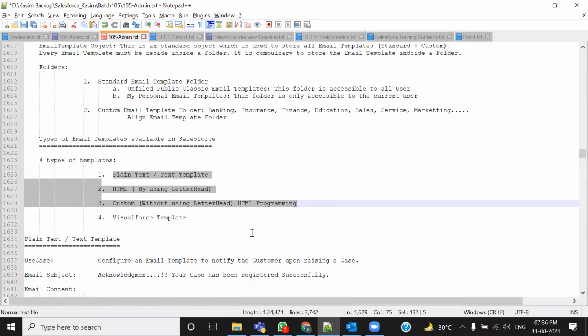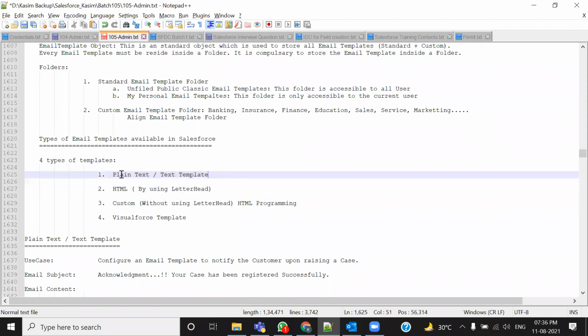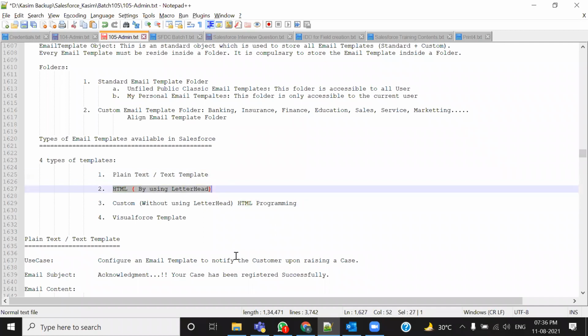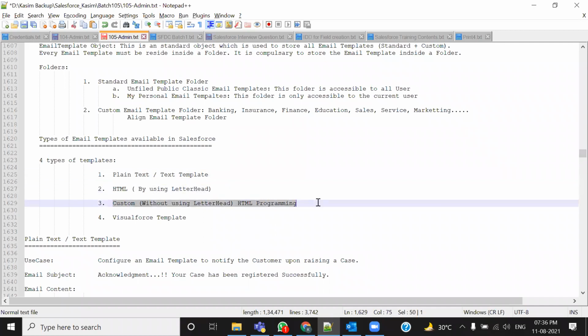I mean, yesterday we started with the plain text. Today also I'm going to introduce one new concept over here. So today also we are going to learn the same plain text. After this we are going to start with the HTML using a letterhead, and third we are going to learn the custom without using a letterhead.